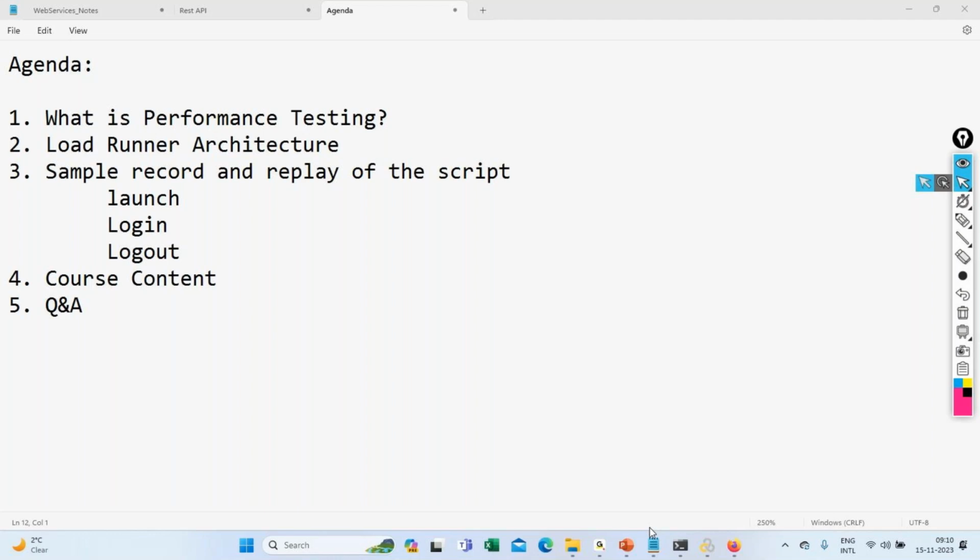And one more thing, our primary focus is on practicing on multiple applications, like 4 to 5 applications. The reason we are focusing on practicing on multiple applications is that in real time, every application will be a little bit new and we might face some new challenges. So the more applications you practice, the more comfortable you will be with respect to scripting.